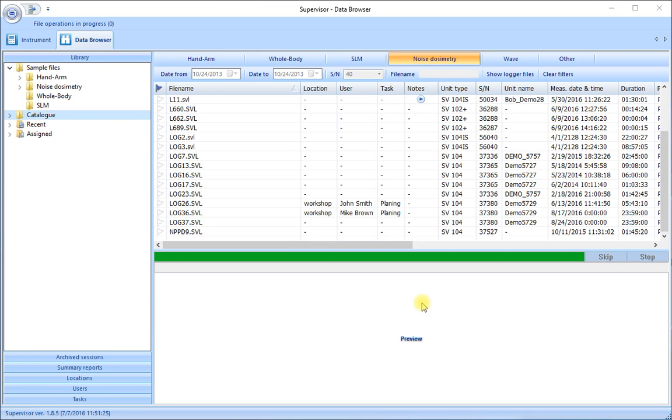In this session of looking at Svantek Supervisor, we're going to look at working our way around the data browser and looking at the summary results of the measurements that we make. So this is our catalogue of results. Specifically here I'm looking at the noise dosimetry results, but of course they're all pretty much the same depending on the different instruments and applications that we are interested in.